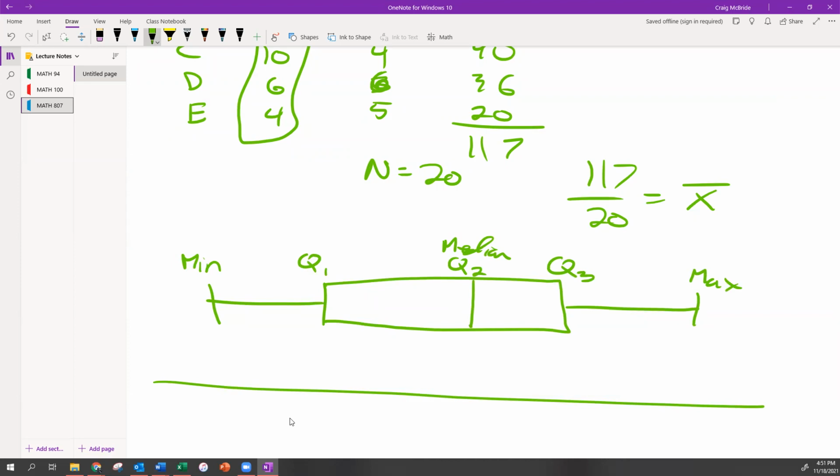If it's a modified box plot, then you possibly get outliers on one or both sides of the whiskers. Instead of the ends being the absolute minimum and the absolute maximum data values in your data set, they're the minimum value that is not an outlier and the maximum value that is not an outlier. But the rest of the box is always the same. This is still Q1, Q2, and Q3.